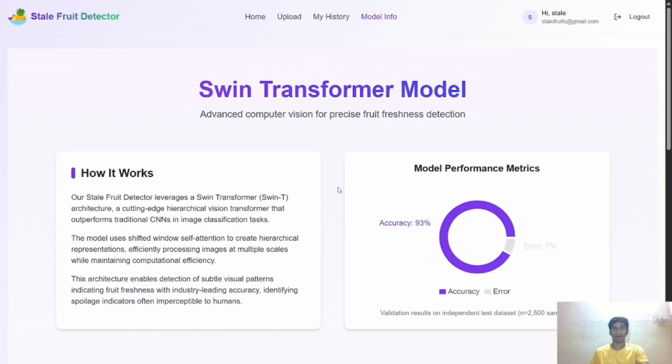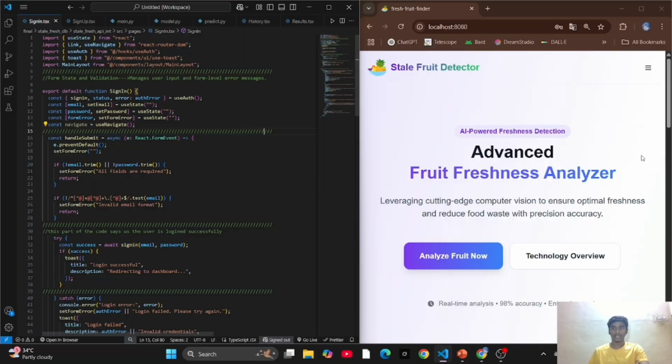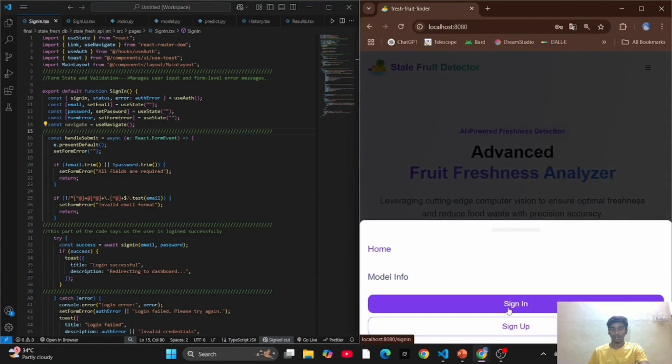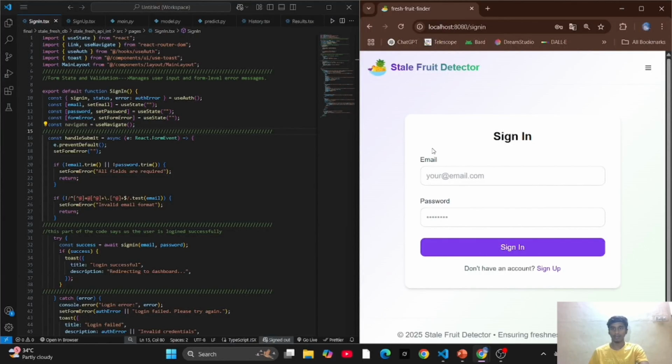Let us now jump into the code part. What is the actual schema around this? As you can see, this is the first sign in page, and the sign in page code is this.